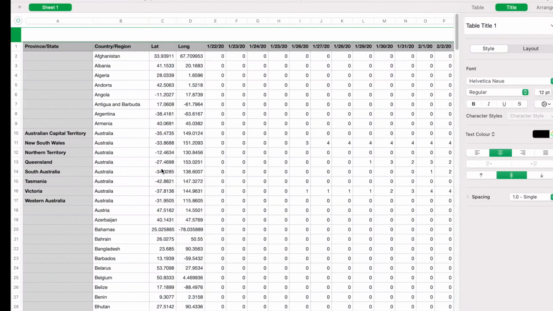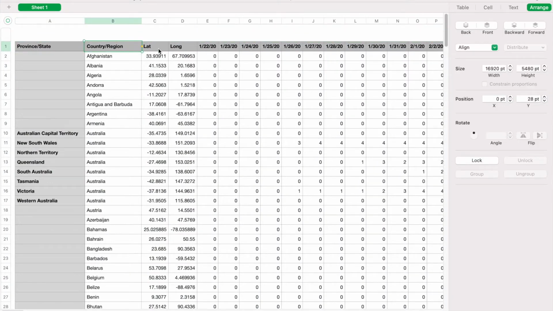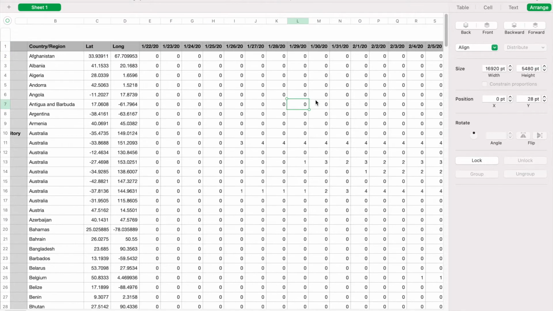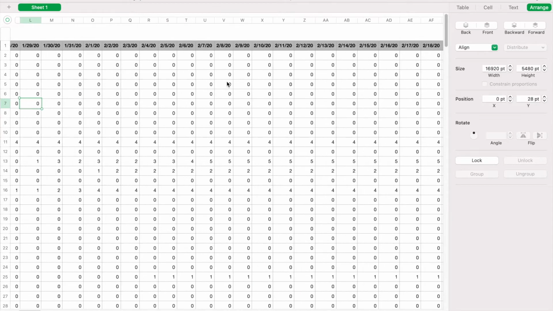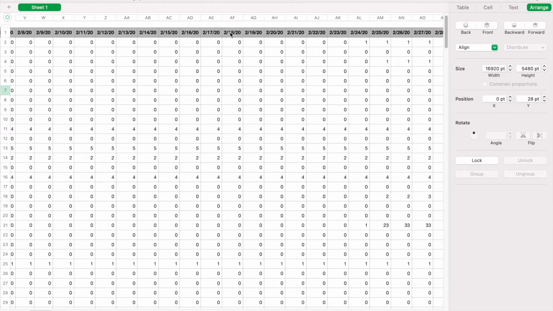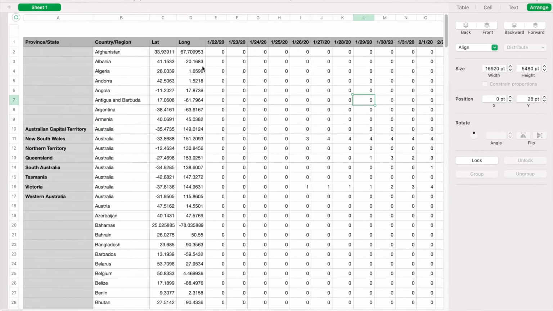The data set consists of provinces, countries, the latitude and longitude, which we won't be needing for now, and also the time series. This is the main part. We can see the surges of numbers as we go through the different dates. So let's get started, shall we?